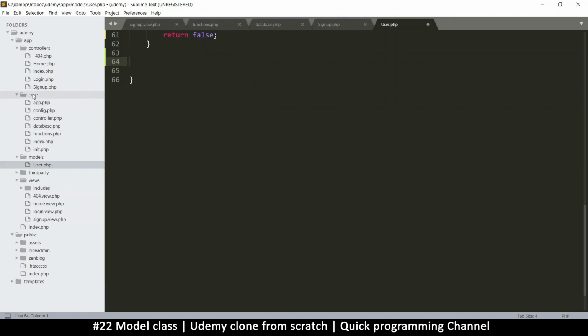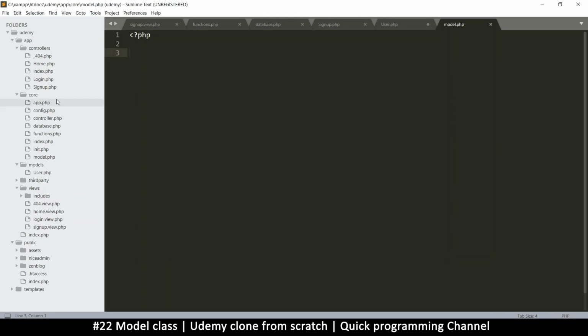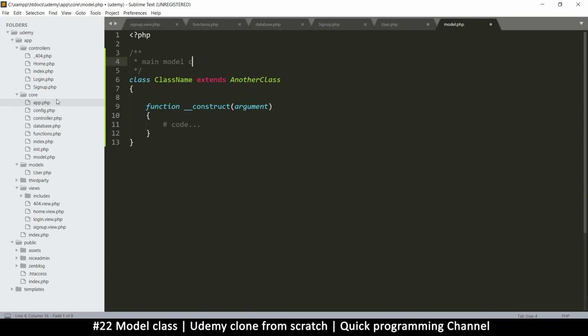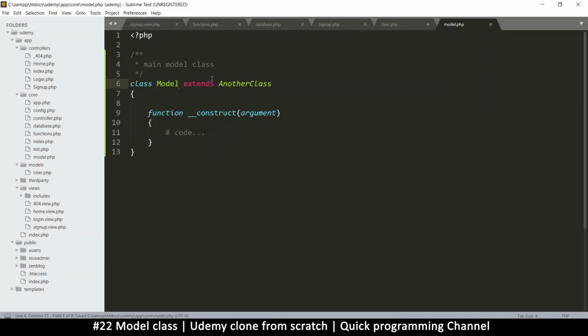So we're going to go inside core instead and create a new class. So here I'm making PHP tags, save this, and I will save this one as model.php, and then put a class here, and I will say the main model class. So this one is the model. This one will be the main model.